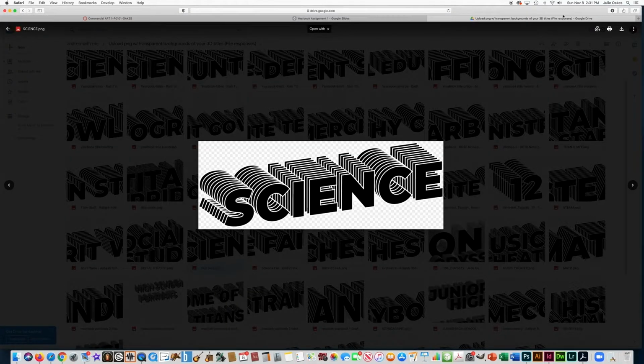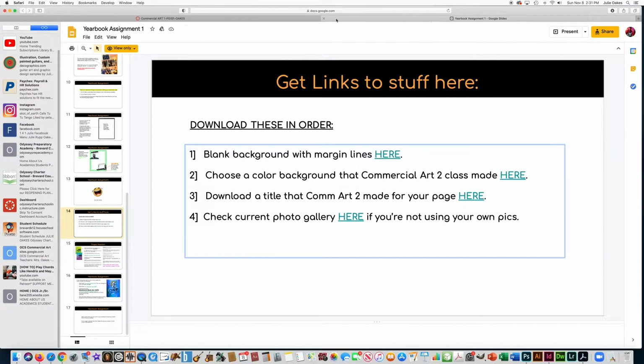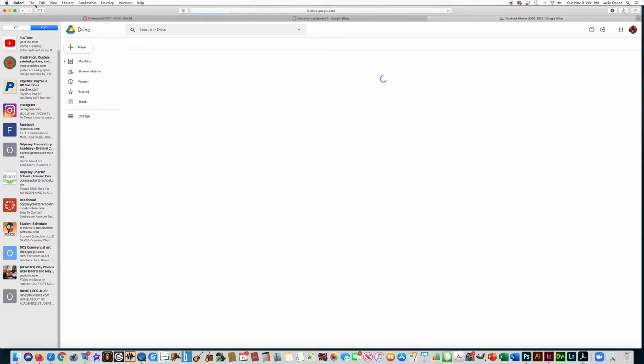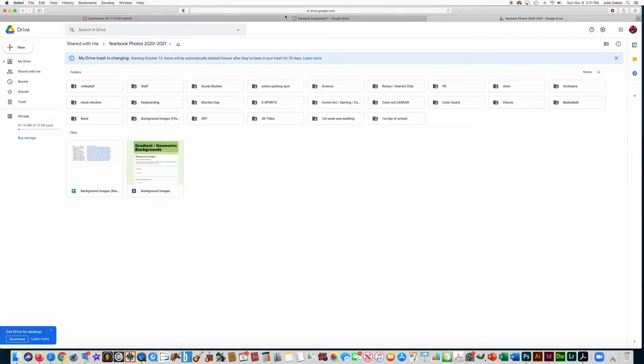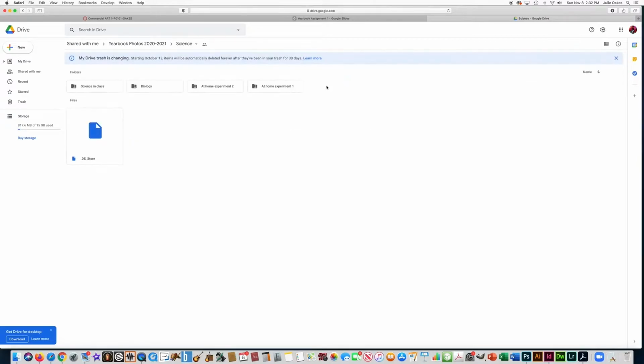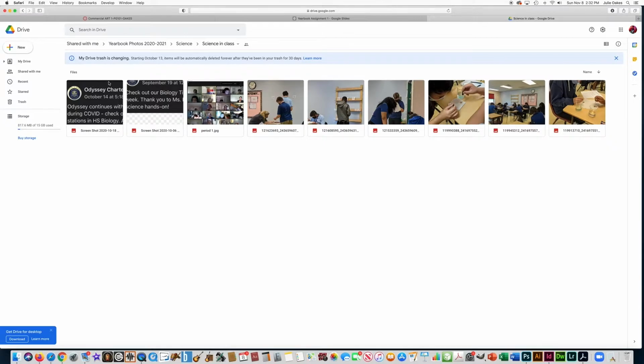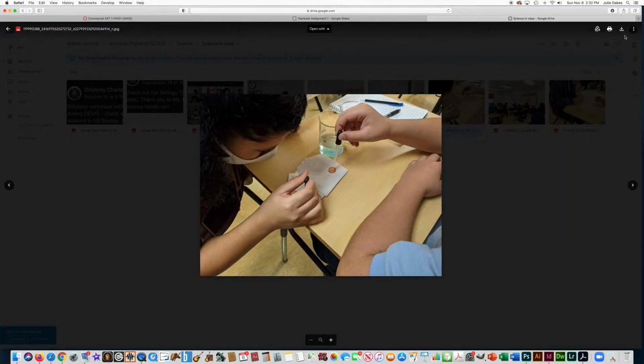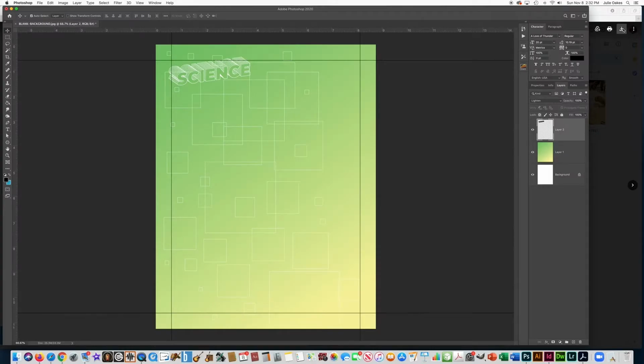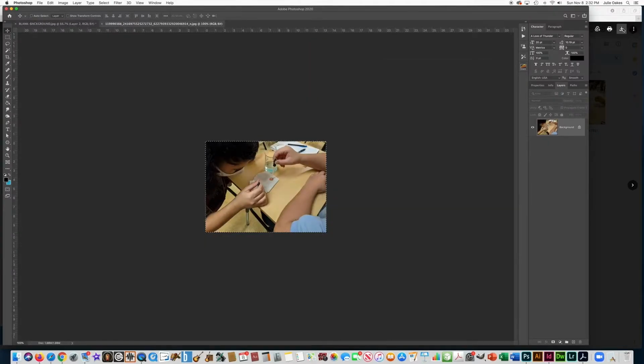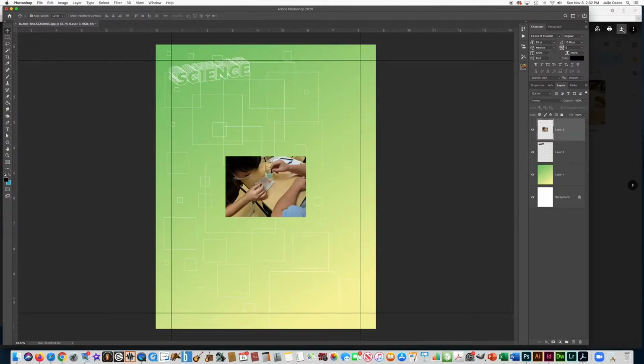Now I'm going back to the slideshow and picking the photo gallery. I'm going to open up our photo gallery. I'm going to find the science folder. And there's a couple of different folders in there. I'll just grab a few from each folder. Pick this picture here, press download. Again, I'm going to select all and then copy, paste it in here.